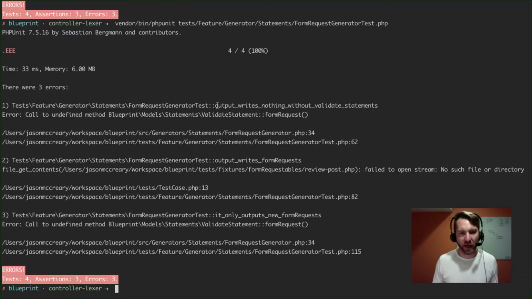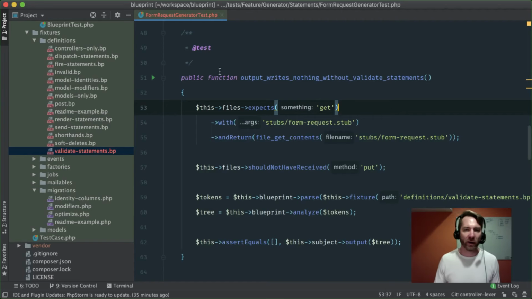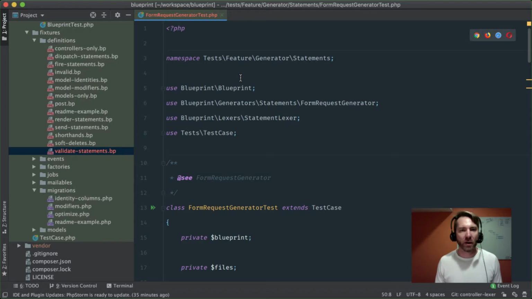So now output writes nothing without validate statements. And now the issue is validate statement does not have a form request. Makes total sense. Cool. Okay, this generator is actually going to be pretty interesting.